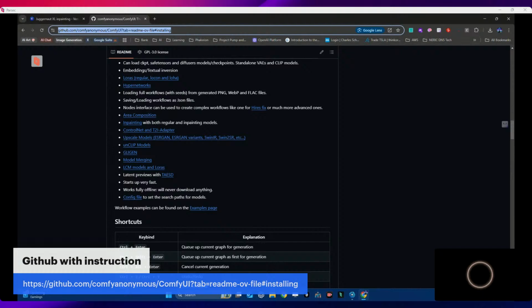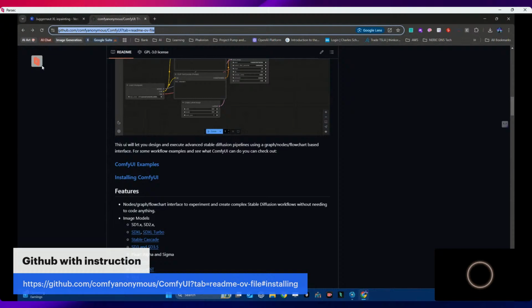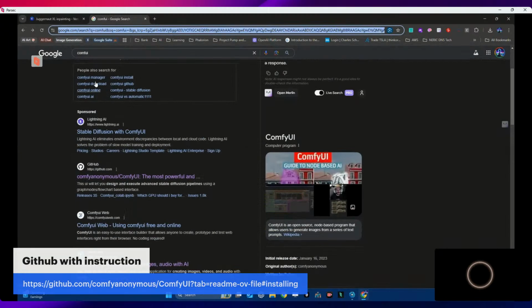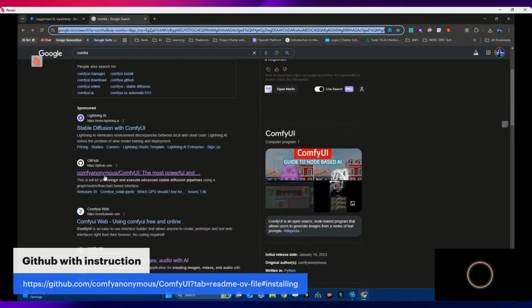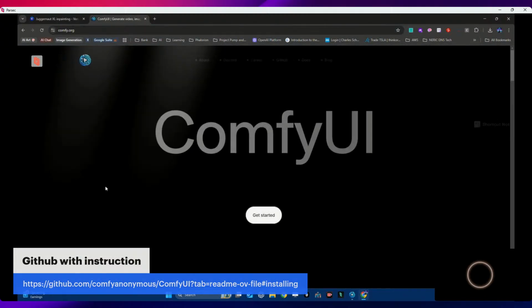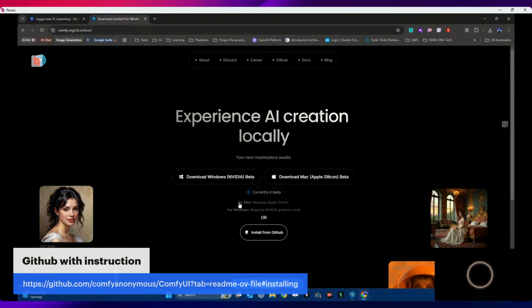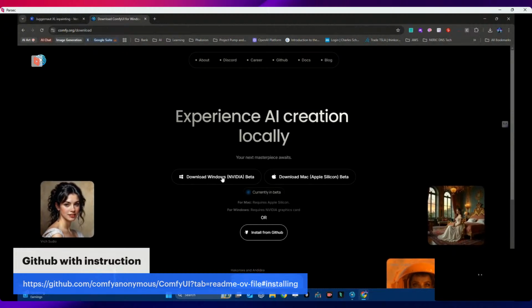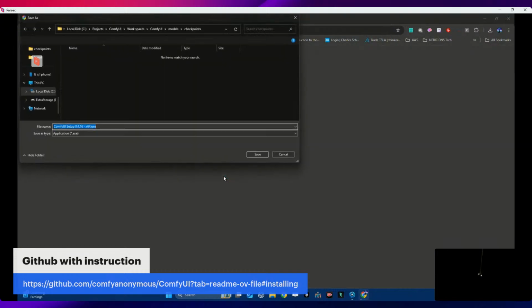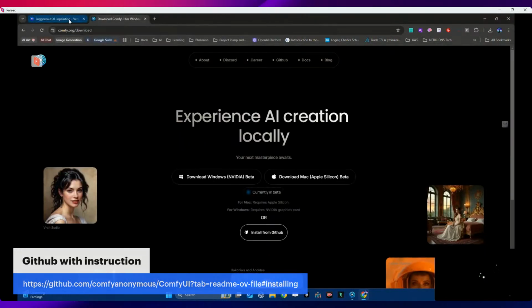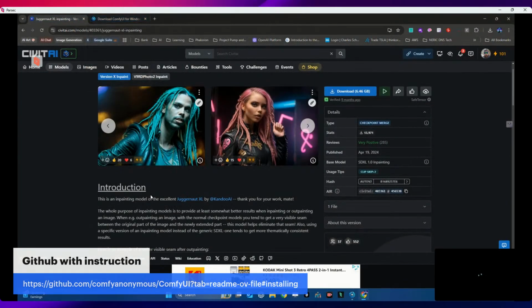If you type ComfyUI into Google, just go to the GitHub location. It's going to be right here, usually after some sponsored ads. Or I believe you can go to comfyui.org and get started. This might be an easier way, but install from the GitHub or just download. I believe I did this one because I have an NVIDIA card. There are probably ways to do it without an NVIDIA card, but this one is specifically for an NVIDIA card.